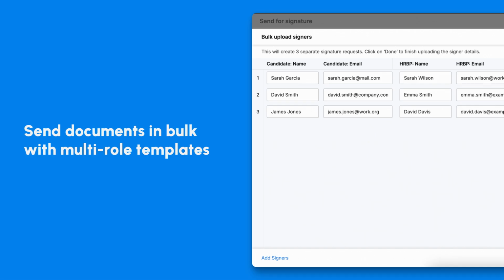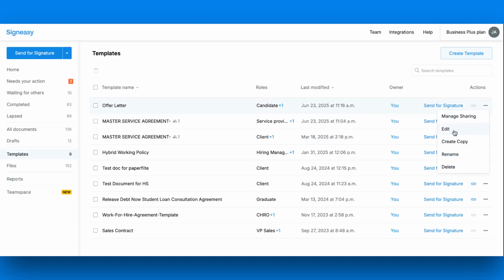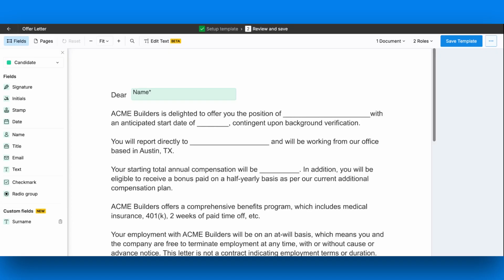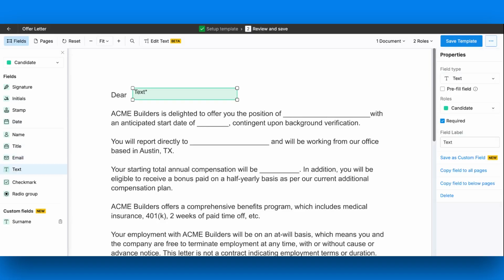In this video, let's see how to send a document in bulk using multi-role templates and add pre-filled fields. First, let's edit an existing multi-role template to add the pre-filled fields. To add pre-filled fields, first replace the field with a text field.